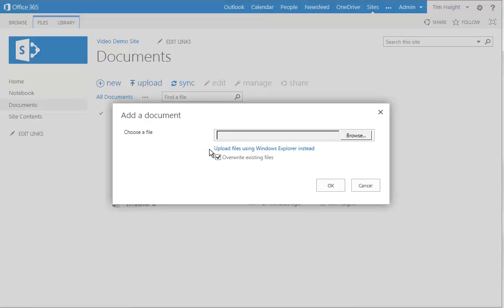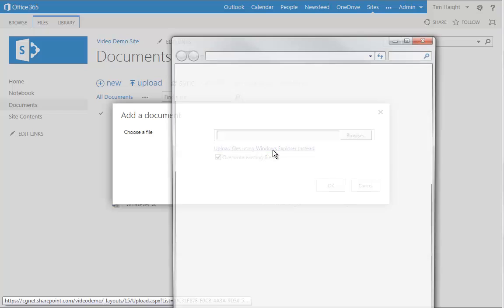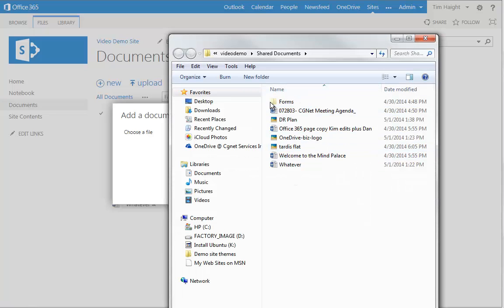Let's go back for a minute to that upload button that we just used and open it again, because it has this link here which says upload files using Windows Explorer instead. This link will only appear if you're using Internet Explorer. It doesn't work for Firefox or Chrome, but if you're using IE you will get this link. When you click on it, the files in your documents library here will be expressed as a location within Windows Explorer. And so if you want to work with these files the same way you would with any other location on your desktop computer, you're able to do so.